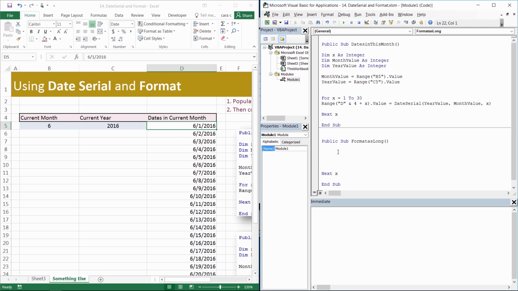Now I'm going to create a couple of variables here because I'm going to be doing a for next loop again. So I have my X, and that is going to be an integer. And then I'm actually going to get my spreadsheet to pull the date from right here. That's just going to make it easier for our example right now. So I am going to create a variable that's meant to store the date. So I'm going to say date value as date. And yes, date is a data type. It's one of the data types that we talked about earlier.